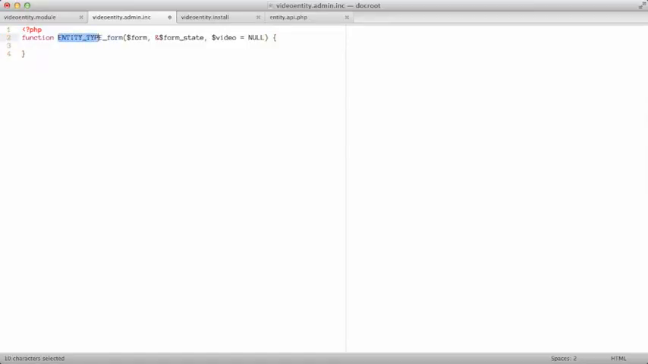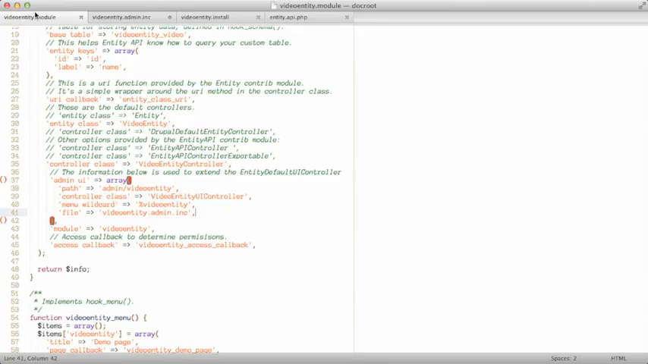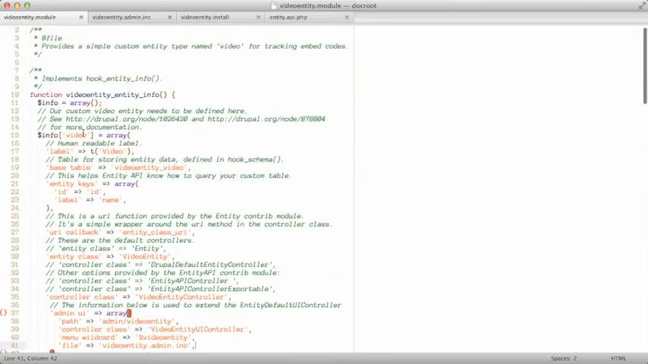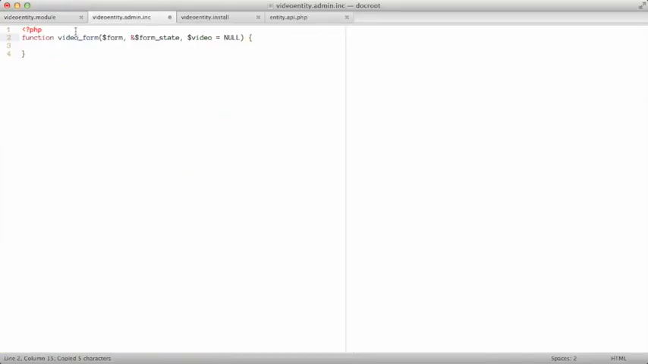So entity type here, we need to replace with the machine readable name of our entity type. In our case, this is video, and I know that because over in our implementation of hook entity info, the key that we used in the array here is video. So we'll go ahead and leave that as is.